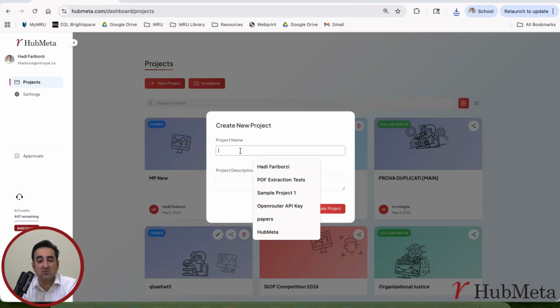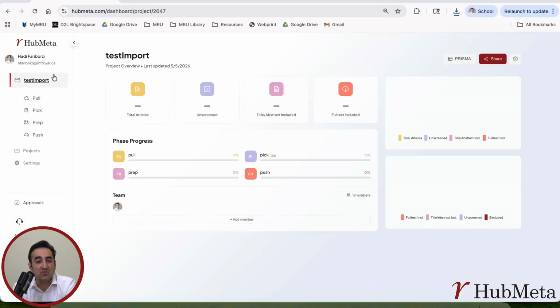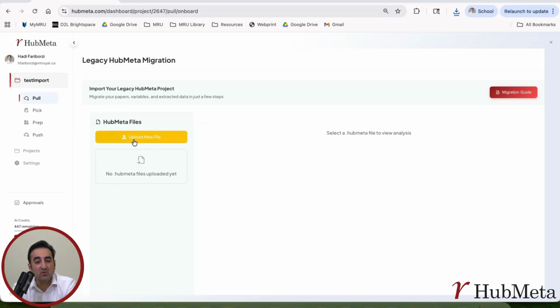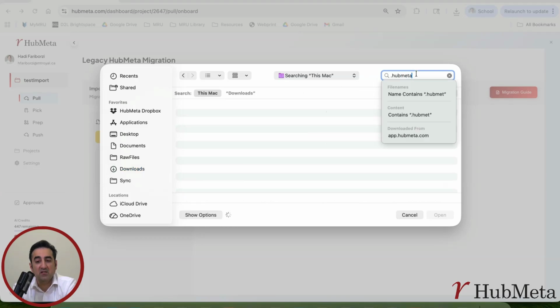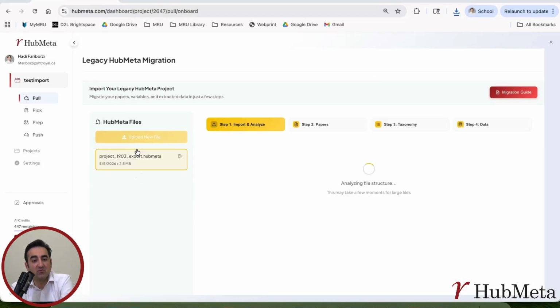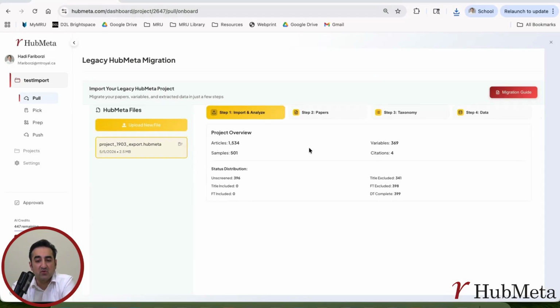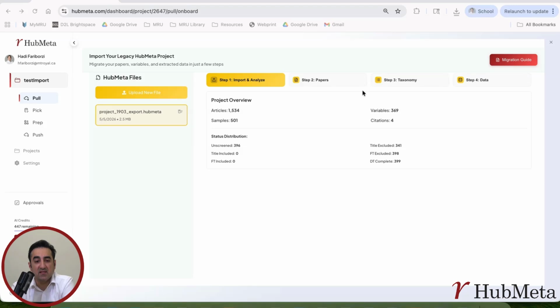Now, how do I bring it into this new platform? I'm going to create a new project and go to pull and onboard, and I will upload my .hubmeta file here. Here it is. So once that is uploaded, it will start processing that. It says how many articles were on it, how many samples, how many variables. Then it will go step by step.